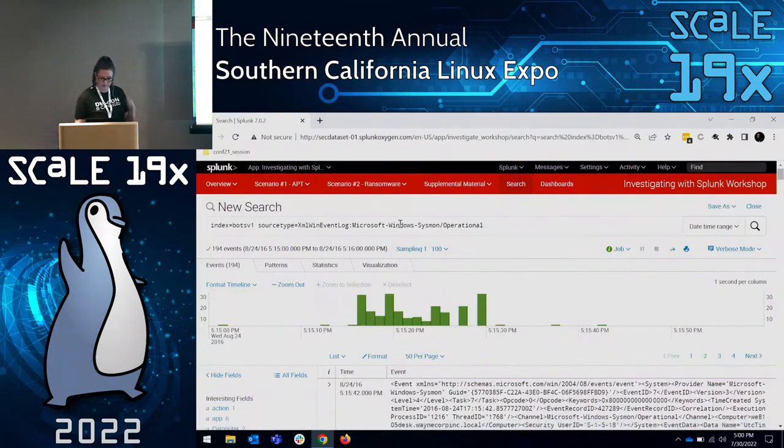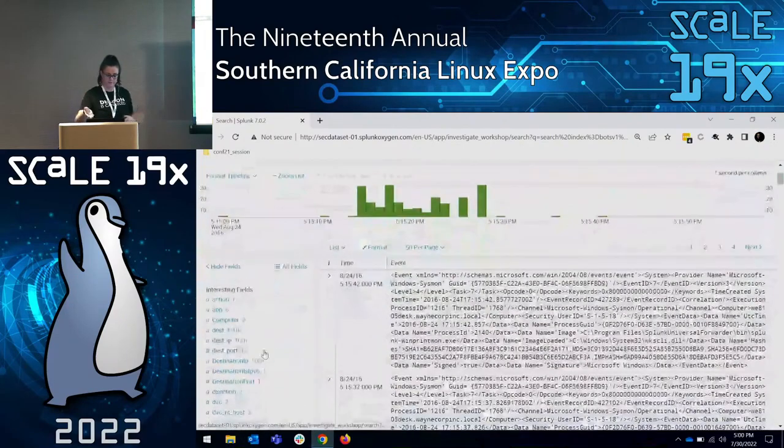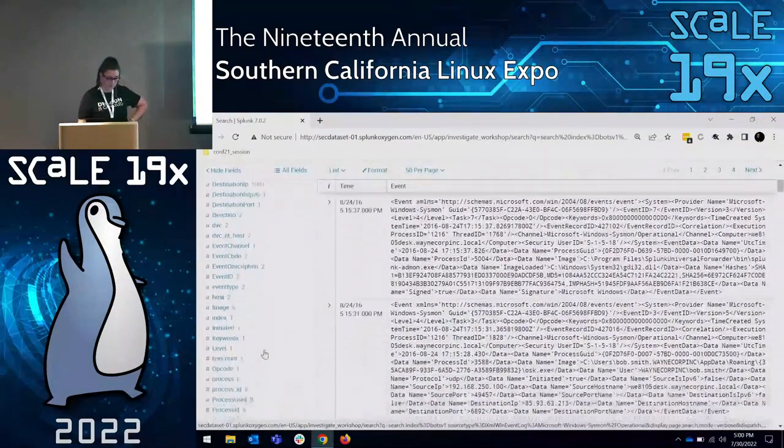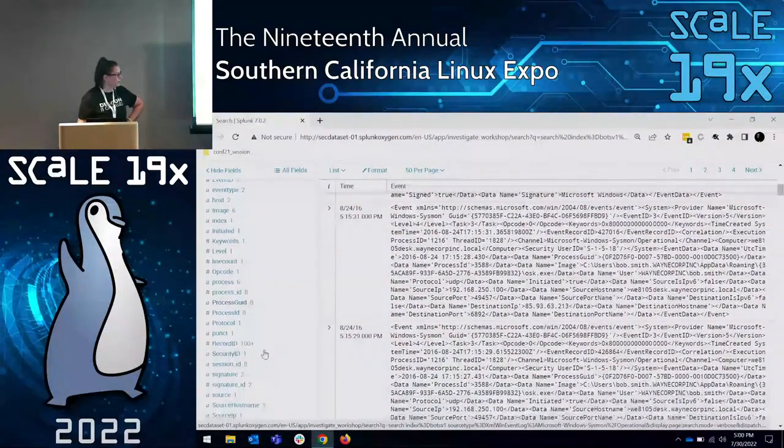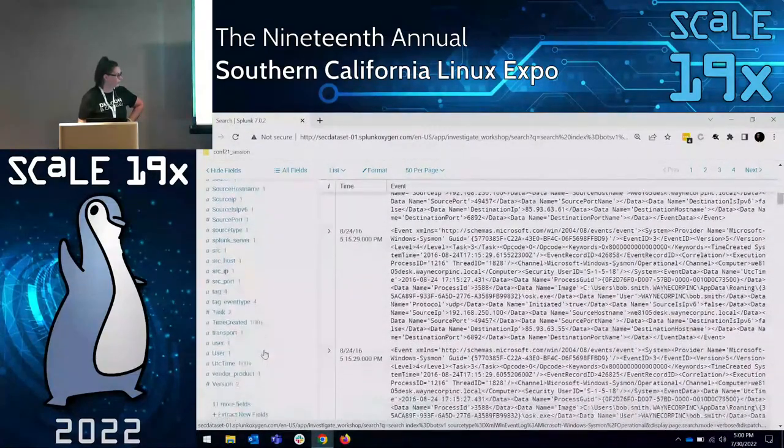So that came pretty fast. Okay, so index, source type, we've got verbose mode, we've got our static time range. There's a whole ton of fields over here. So what are the important ones?